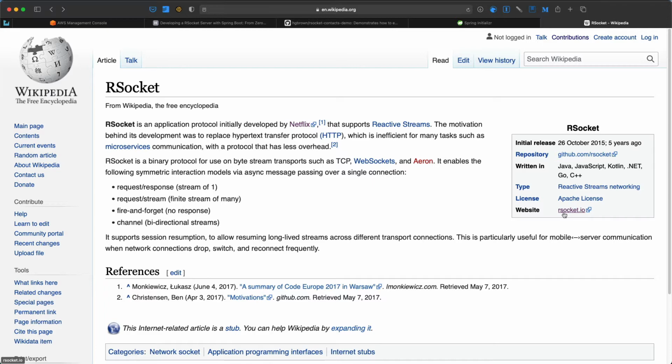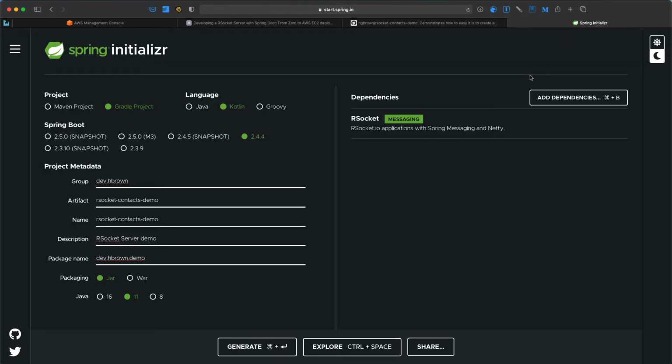So let's get started, as we usually do with Spring Boot, over at start.spring.io. I'll just show you how I created the project. I chose a Gradle project. I'm using Kotlin version 2.4.4 as the latest. I filled in my project metadata. I'm building a jar file using Java 11. And the only real dependency I needed was RSocket, which you can find under the messaging tab if you want to create the project yourself.